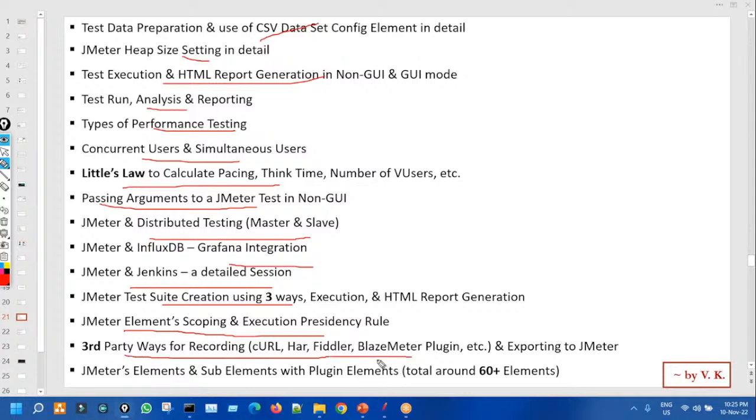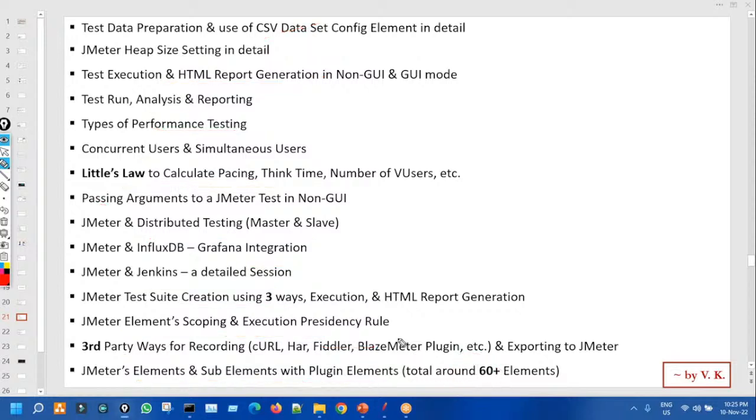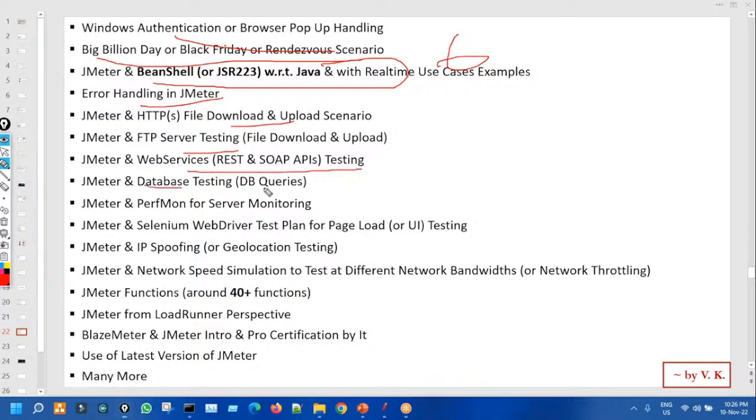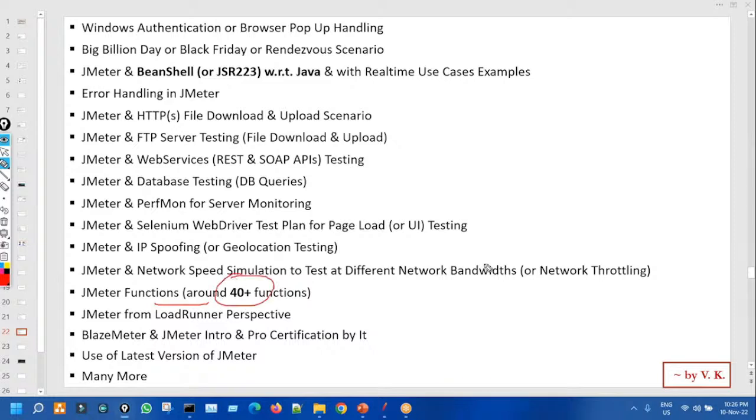Third-party way of recording using Fiddler, BlazeMeter. Then JMeter elements, sub-elements, total 60 elements are there. Then Windows pop-up authentication, how to handle big billion day sale, then BeanShell, error handling, file download, upload, FTP server, API testing, database, Selenium WebDriver, IP spoofing, functions. We'll be using the latest version of JMeter. JMeter functions are there also, 40 functions are there.